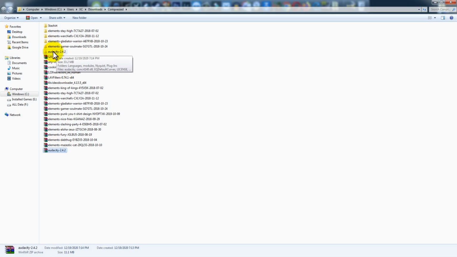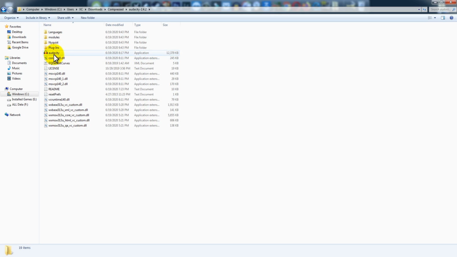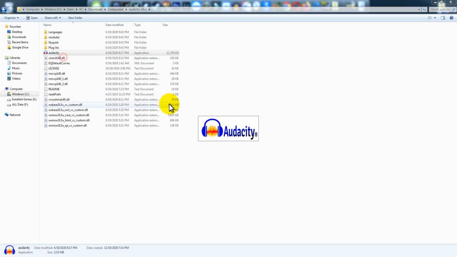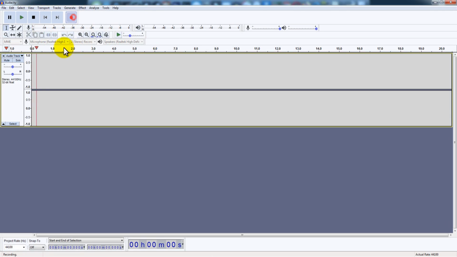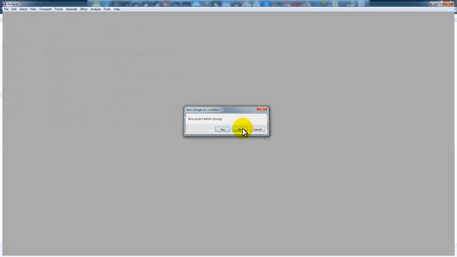Okay, it's done and there is a folder now. So this is the application. Just right click, open, and it's done. No need to install this software, and as you guys can see, it is done. You can record audios from here, and when you finish, click here and you are done.